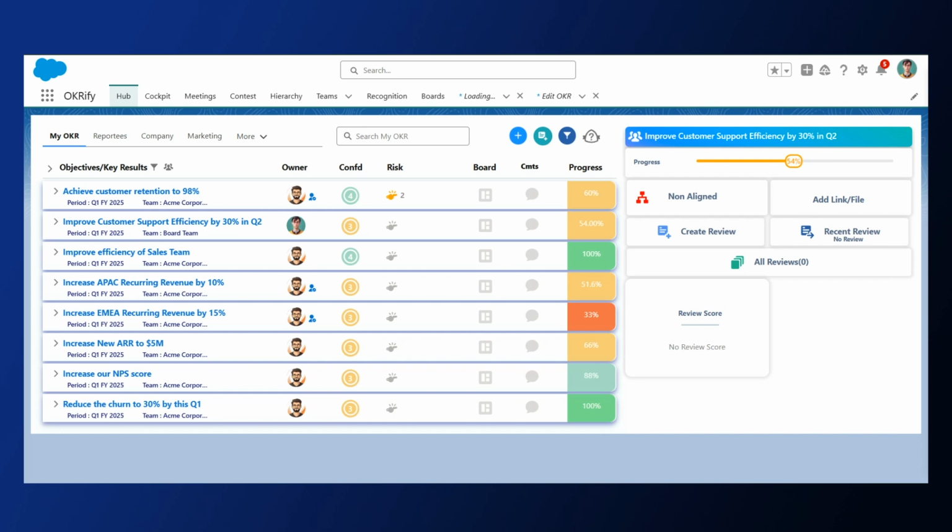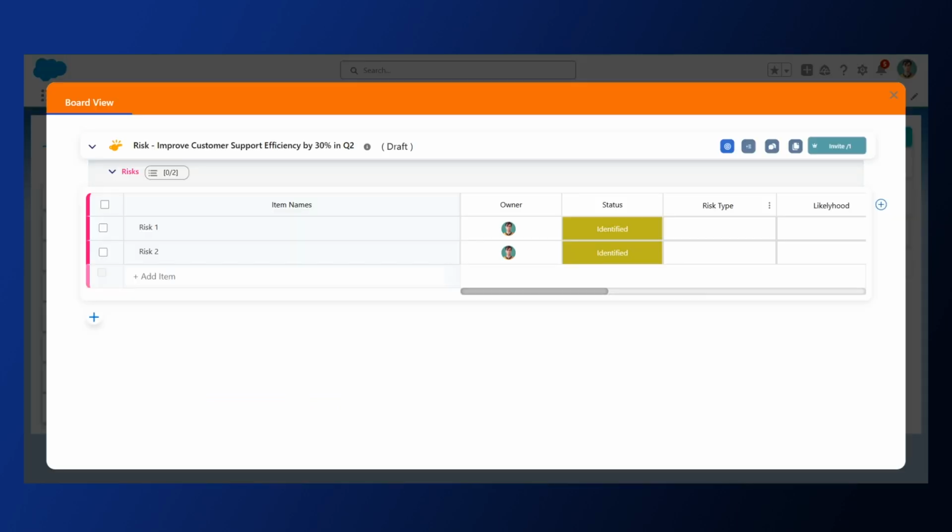In the OKRify hub, each OKR has a risk icon located next to the confidence indicator. To create risks for an OKR, simply click on the risk icon. This will open a pop-up where you can begin defining the risks related to your objective.